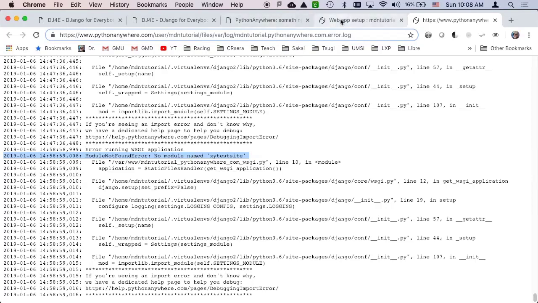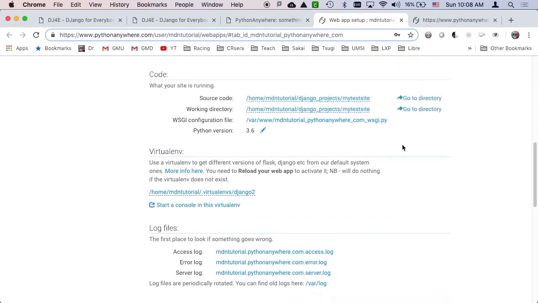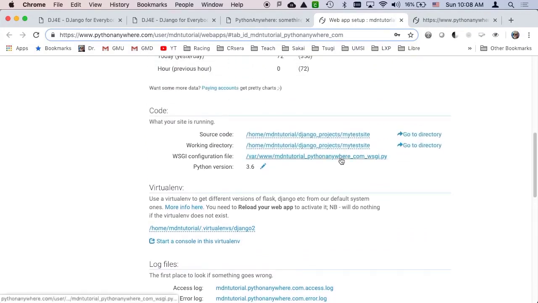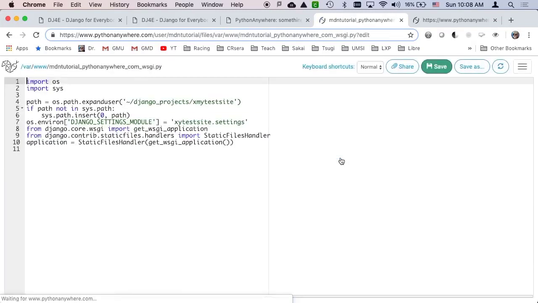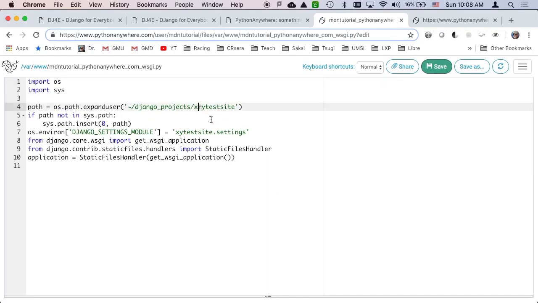I'll introduce a syntax error, but I'll show you in this case, this here WSGI configuration file. This is like the starting point of everything. And if this isn't right, so I introduced an error, and I made this error and this error. So my test site, that's what these are supposed to be. So I made a mistake on purpose.